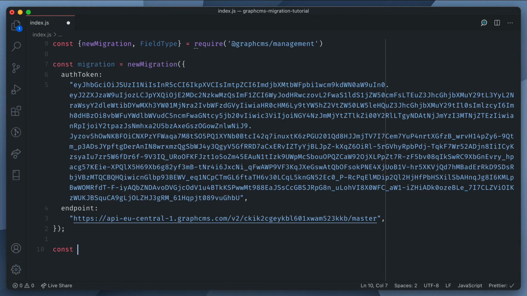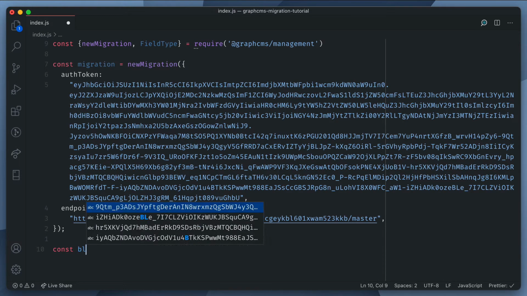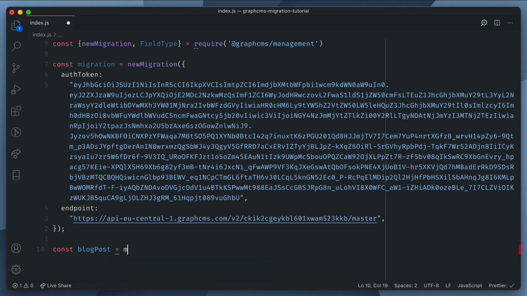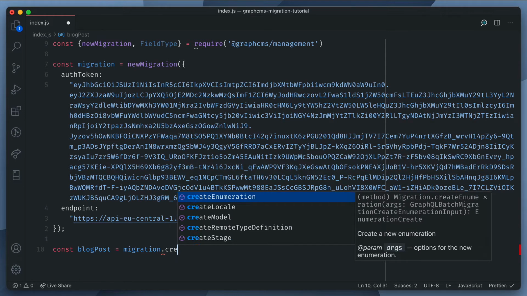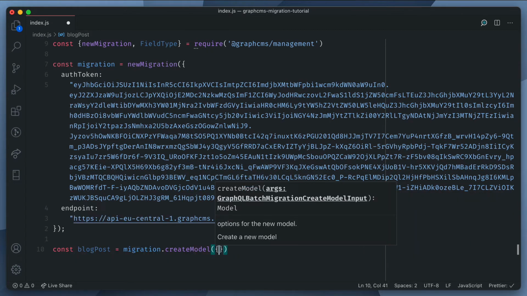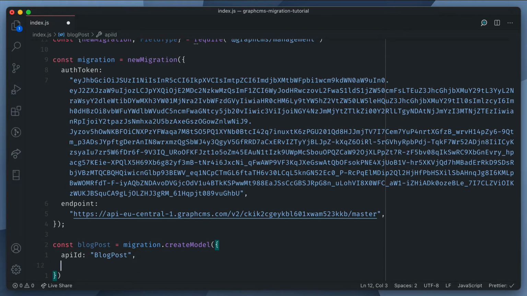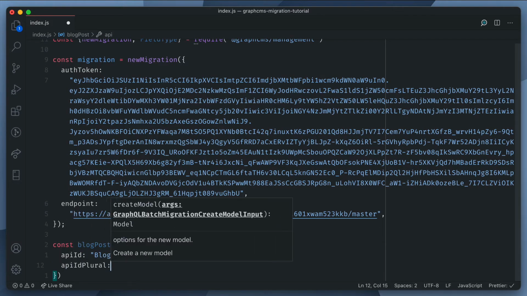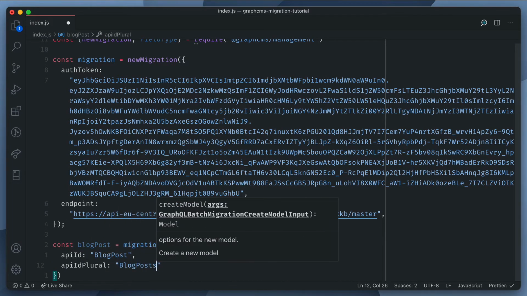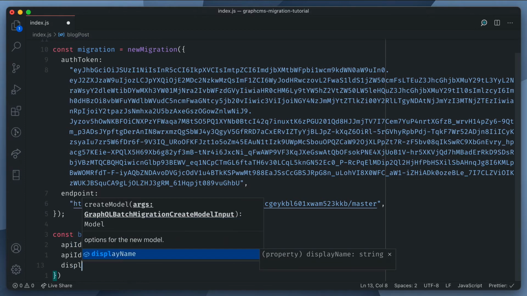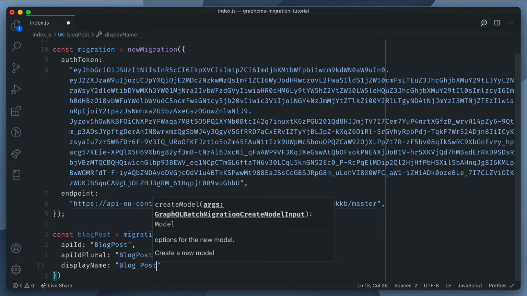Let's begin by creating a new model for our blog post. We'll call migration.createModel, and inside of here we'll give an API ID of BlogPost, and we must also specify the API ID plural value as well, so this will be BlogPosts. Then all that's left to do is set a display name, and we'll set this to Blog Post.